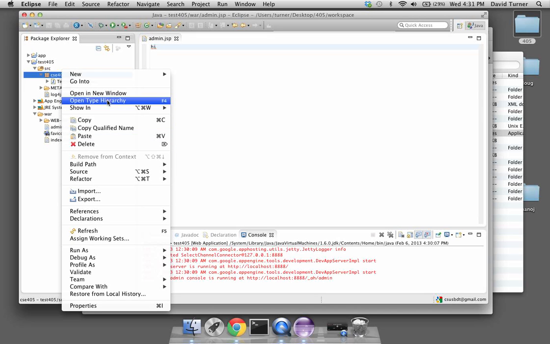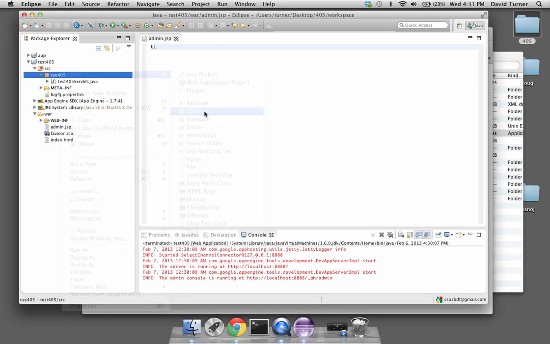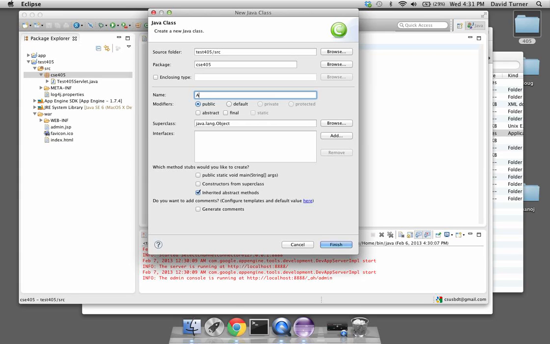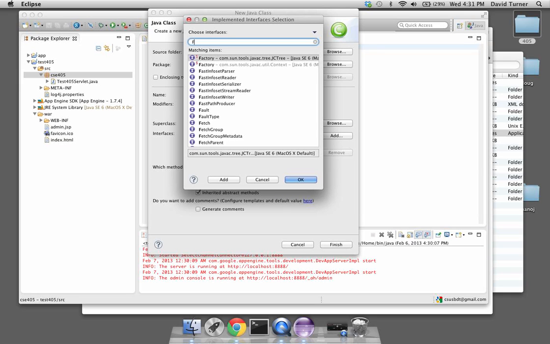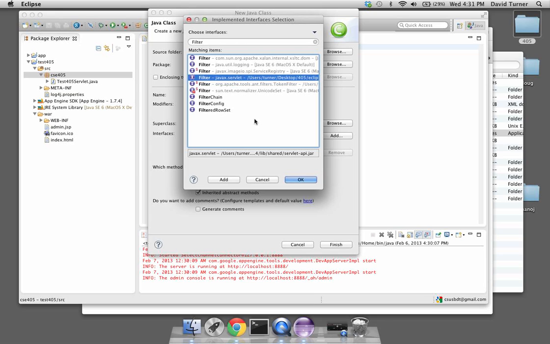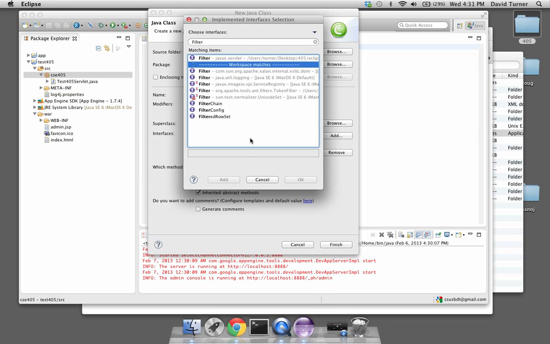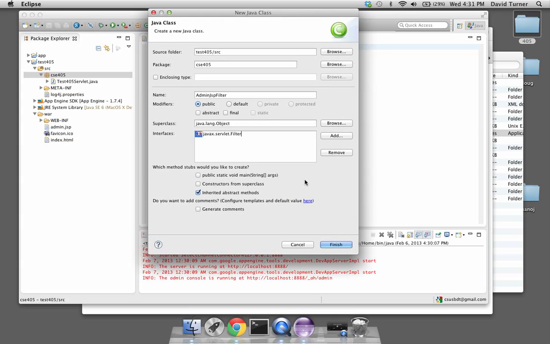All right, so I'll need to create a new class. I'm going to call this the admin JSP filter. And it's going to implement an interface. I'm going to add this here. And this will be a servlet filter. Let's see if I can get it through here somewhere. It's a javax servlet Filter. That's the one right there. And I guess I hit OK. There we go.